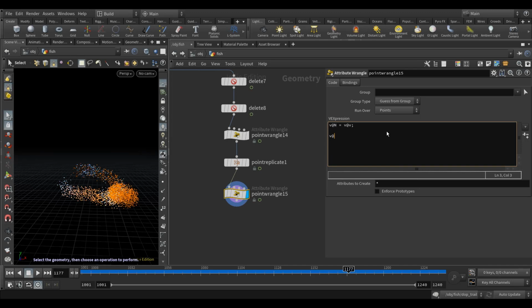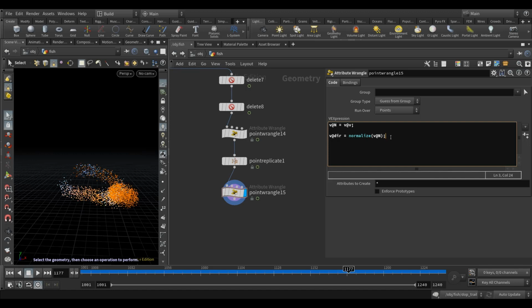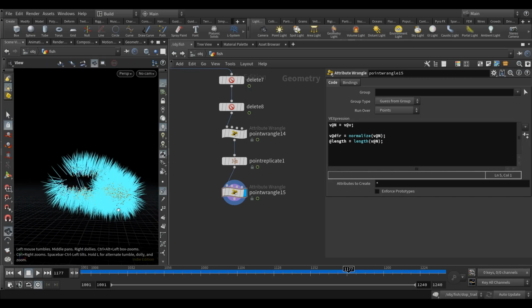So let's grab the direction and the length of the normal. So let's create a vector called direction. And so let's just normalize the vector. And then let's grab the length as well. So length equals to length.